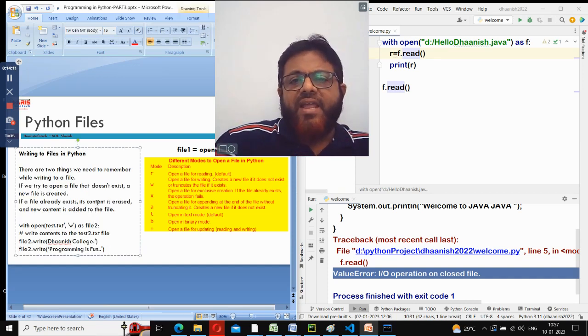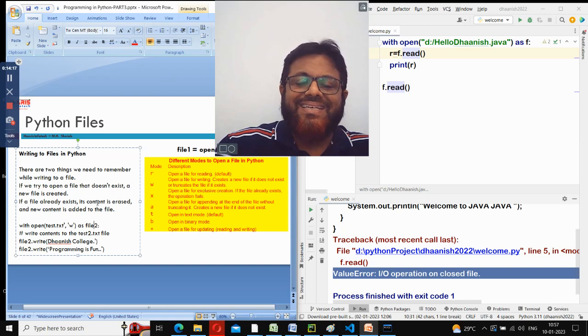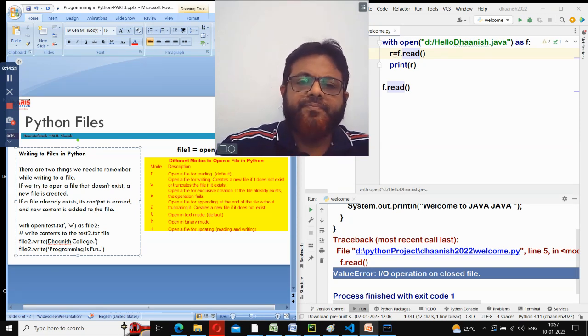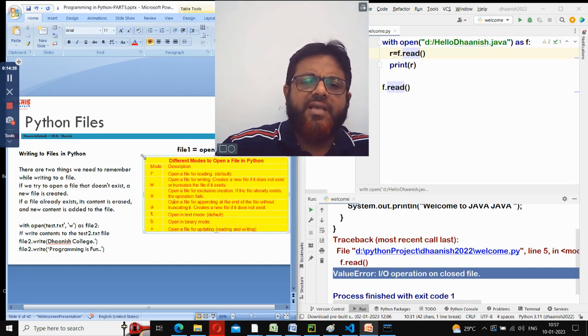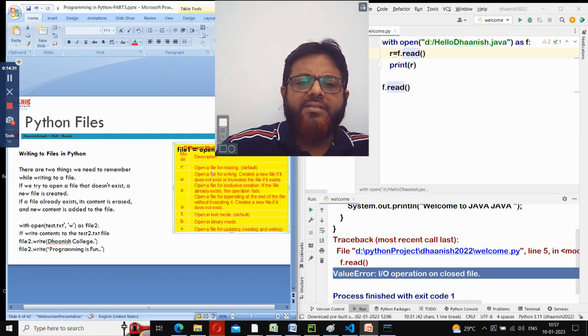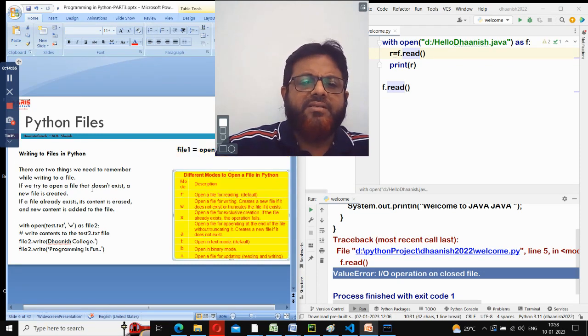Next, how do I write to a file? For that, the option is write. See this yellow highlight, I've been continuously having this because I want you to understand this so that you can memorize these things.